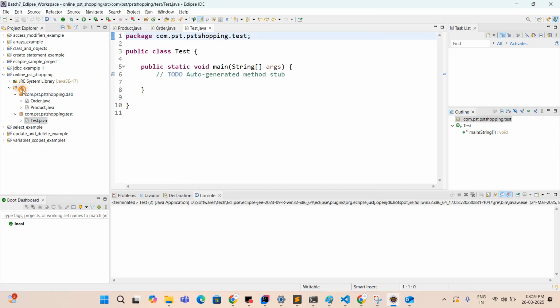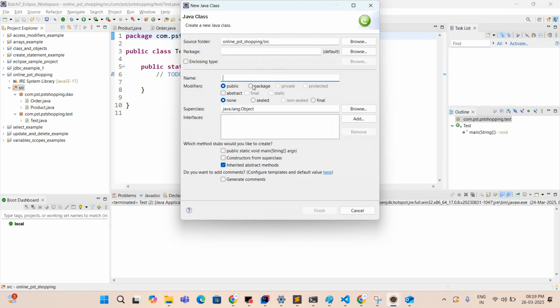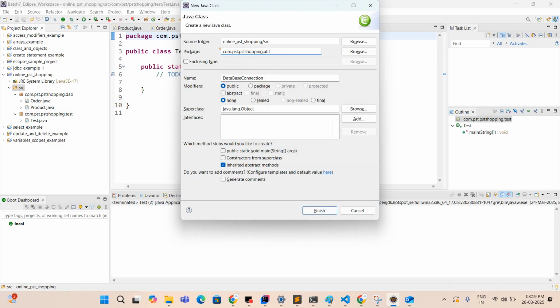Next, the utility class. Right click on the SRC, new class, database connection. This is the class name, utility class. The package here will be com dot pst dot shopping dot util. So you have to take util. This is the helper class. Helper classes we need to keep inside the util package or like common.